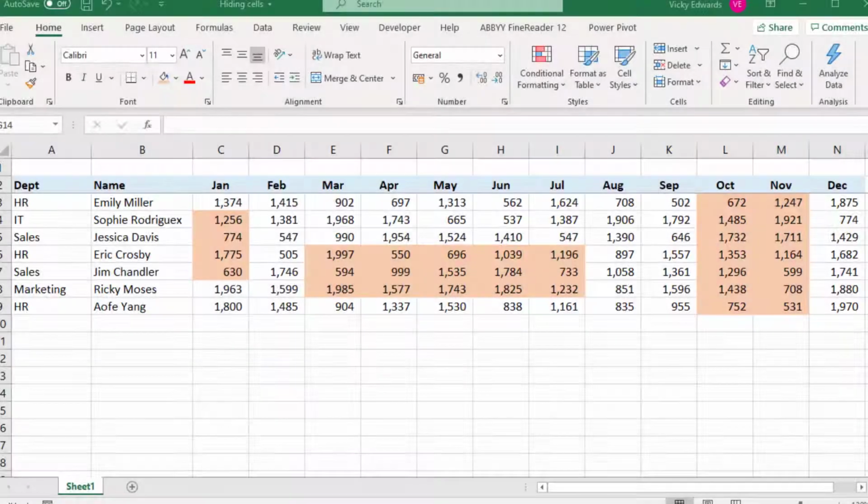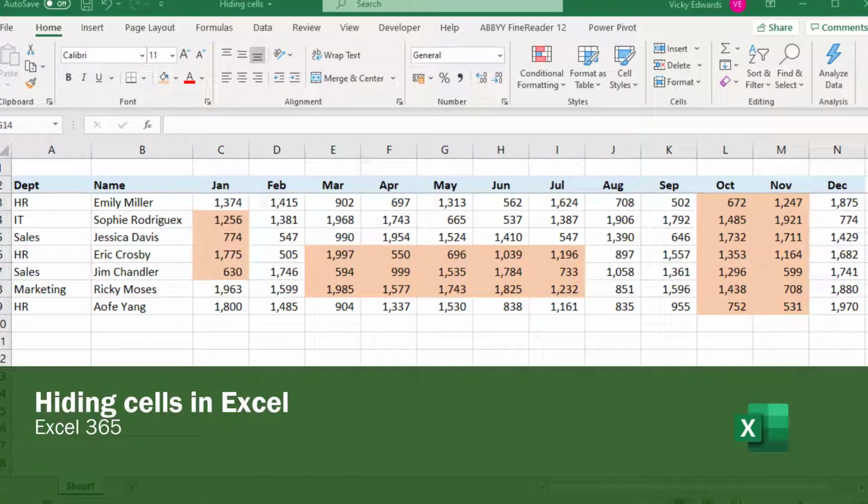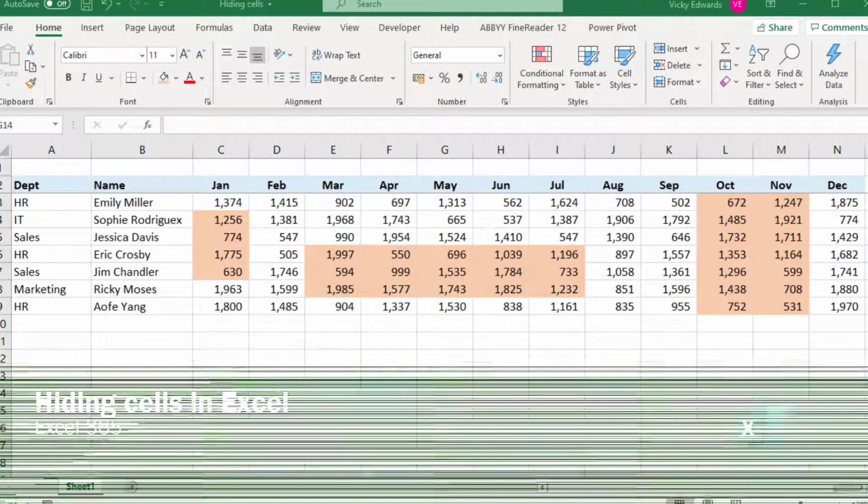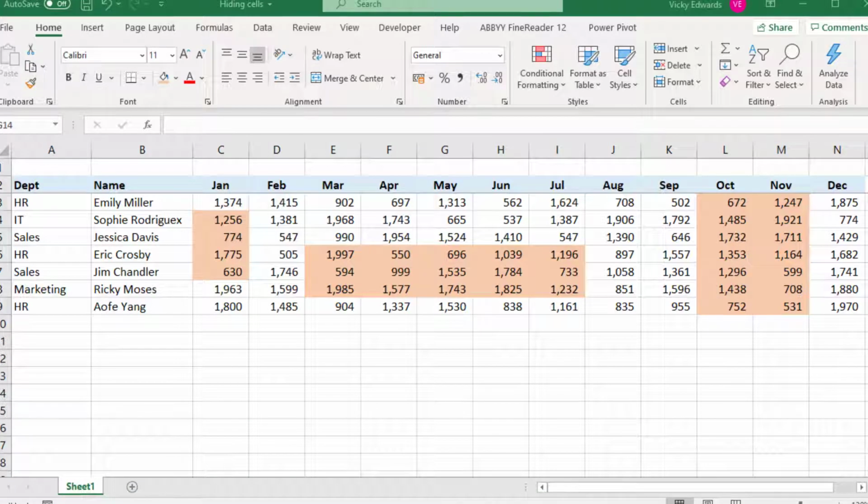In this video, we're going to learn how to hide data in an Excel spreadsheet. This is really useful if, for example, you're working on a shared spreadsheet within a team and it contains data you don't want to be viewed by everyone. For example, salary increases or other confidential information. In this example, I've shaded the cells orange to indicate which cells I'm going to hide.